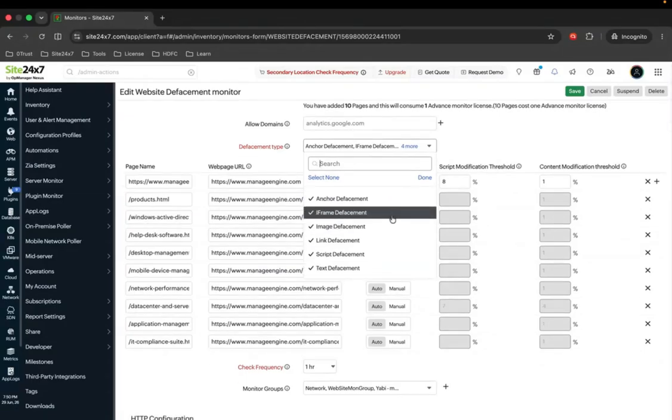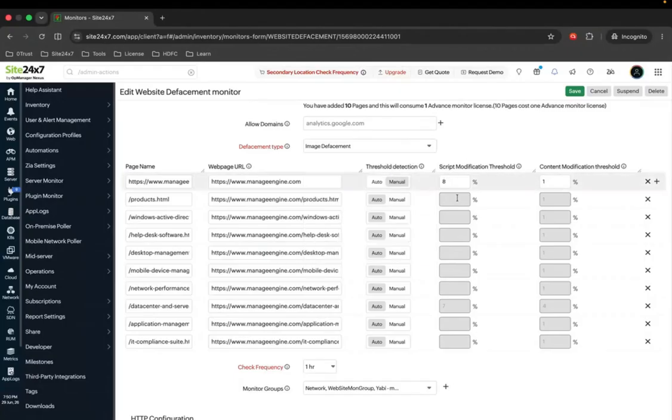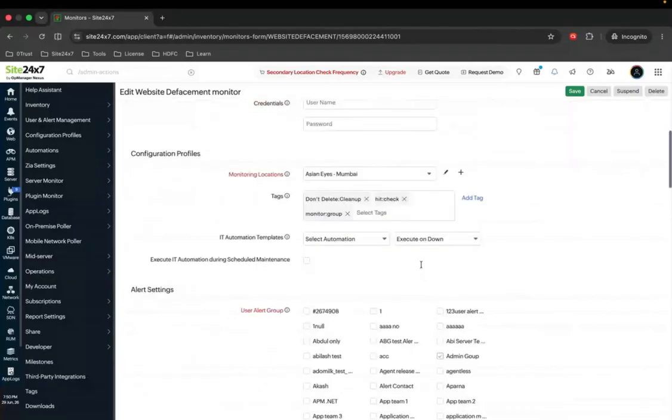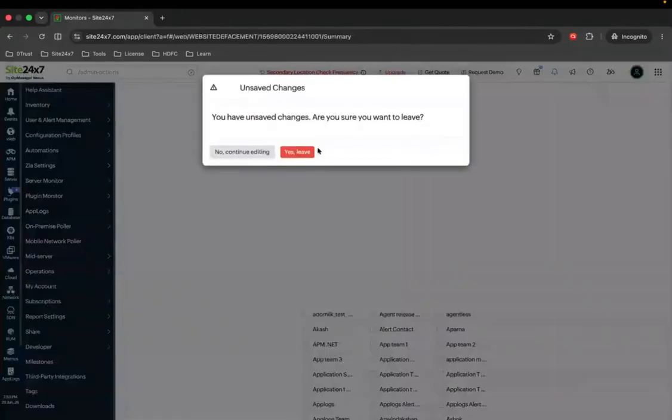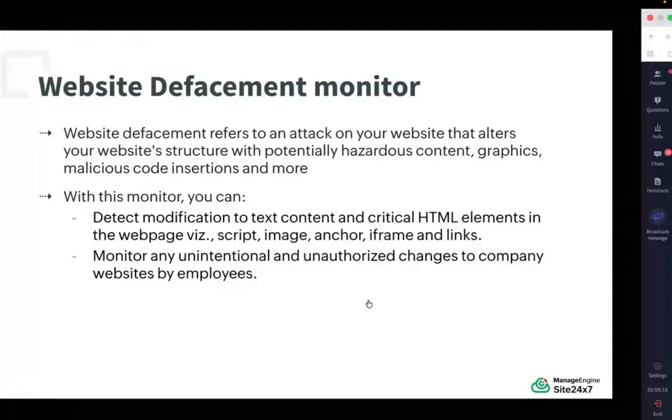So these are the defacement options which we can choose to monitor, or if you want to only choose the image defacement, we can also exclude those things and make those adjustments and configurations here, and the rest of the details are the same. So this is about the web defacement monitor.